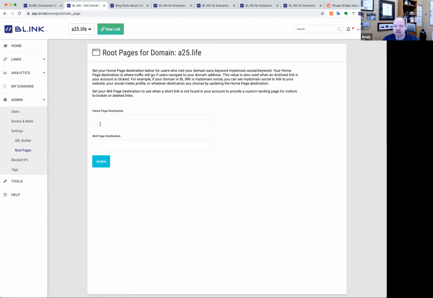We talked about homepage destinations and 404 pages. In this case, let's say if they're lost, I want them to go to our blog page. So I can point them to this destination if they're clicking on a link that isn't valid. I can pick and choose. This is tied to my domain name. So if I type in 825.life and nothing else after it, that's going to go to my homepage destination. If I type in 825.life/contact me, and that link does not exist, it's going to go to my 404 page destination. So it's super easy to manage.